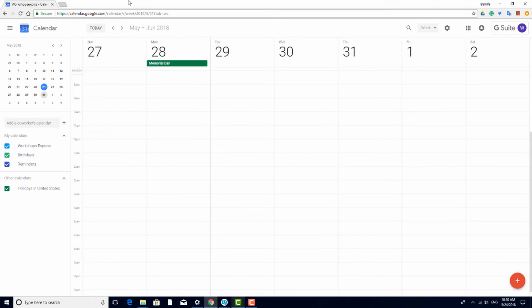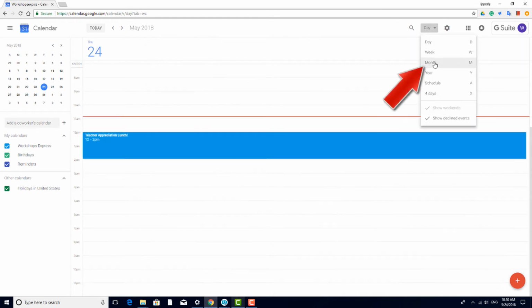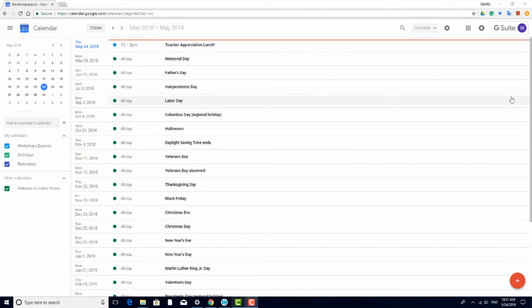Because one of my default calendars is holidays in the United States, any national holidays, such as Memorial Day, are marked as well. This holiday doesn't have a time slot because it's an all-day event. I can change the view to show the current day or the current month. Schedule view shows all upcoming events in list form.